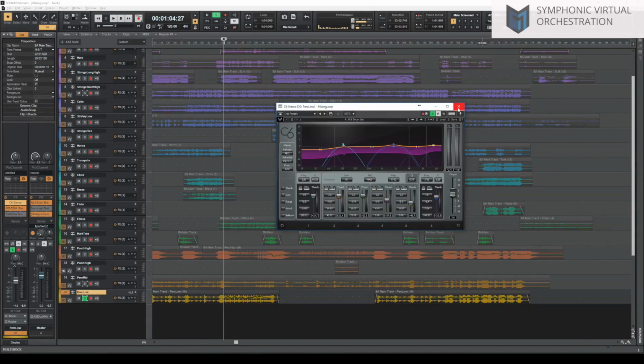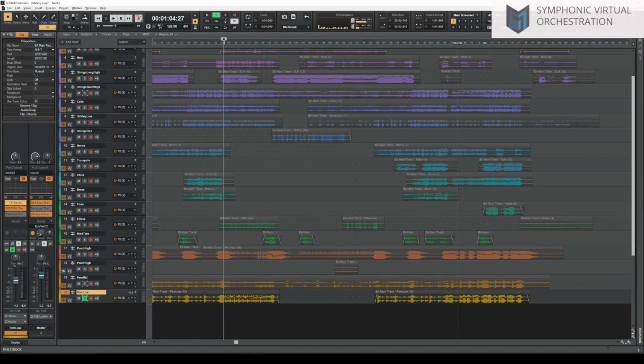When it comes to orchestral music, we will be compressing percussion and we'll compress the synths as well, especially the percussive ones, but we should avoid compressing synth pads.